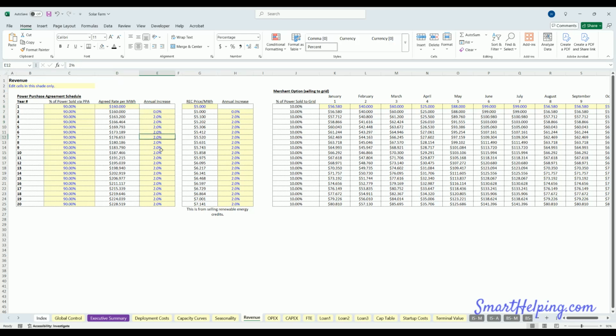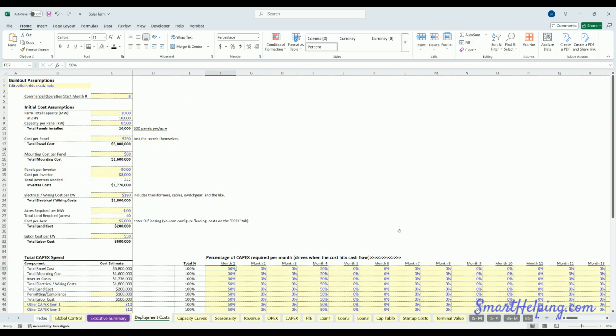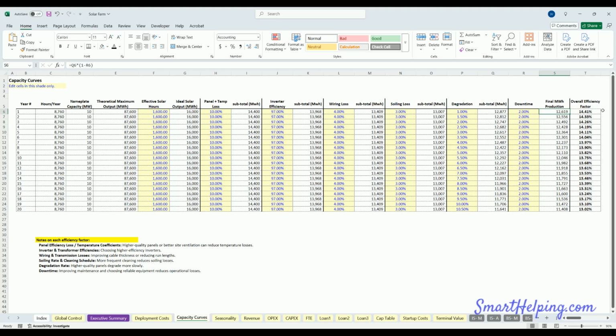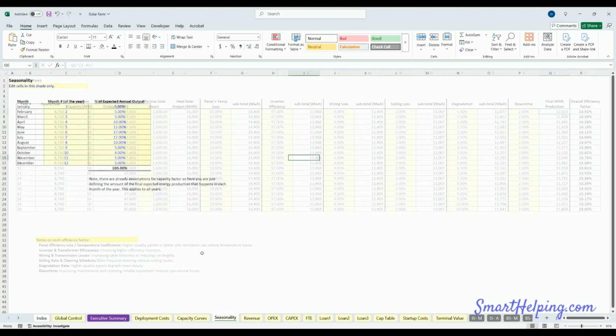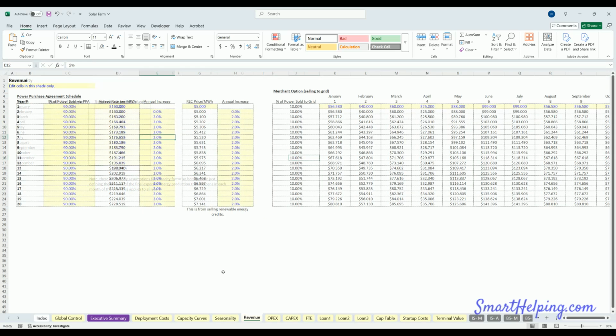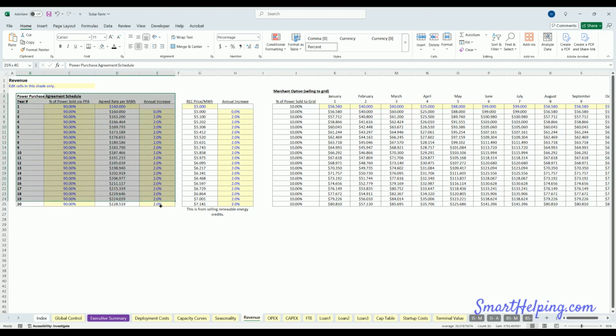And whatever we produce will be multiplied by this amount, per megawatt hour, against the total capacity production times this percentage for the given month of the year. So that's how all that math works for the power purchase agreement.